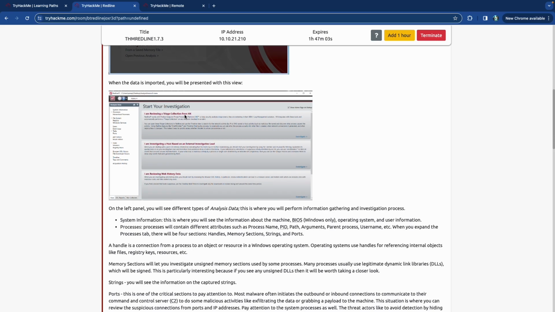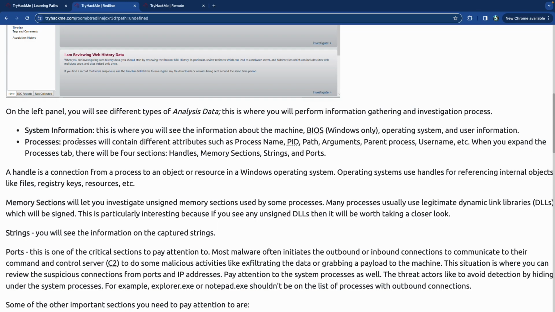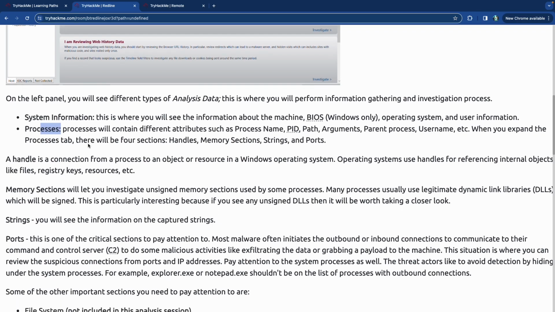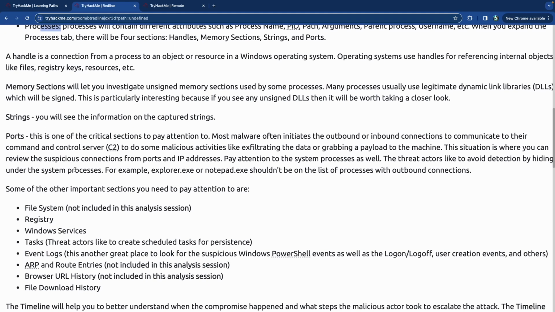When it's imported, we're going to see something that resembles this view, and on the left panel we have system info and processes. A handle is a connection from a process to an object or resource in a Windows operating system. Memory sections will let you investigate unsigned memory sections used by some processes. Strings are captured strings. Ports are the critical sections that we want to pay attention to. Most malware often initiates outbound or inbound connections to communicate to their C2 server, like exfiltrating data, and so forth. This is where you can review the suspicious connections from ports and IPs.